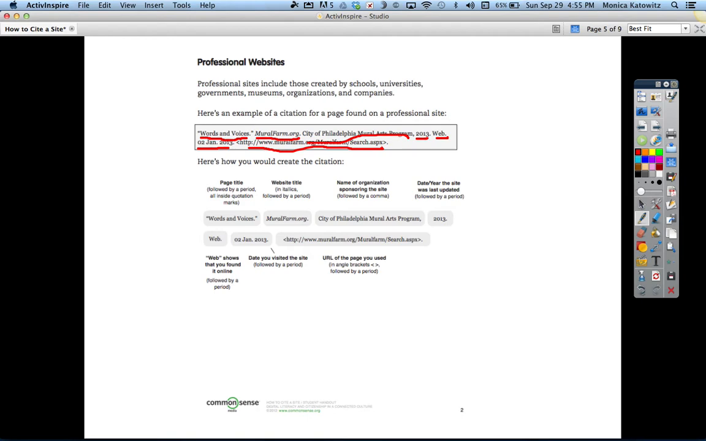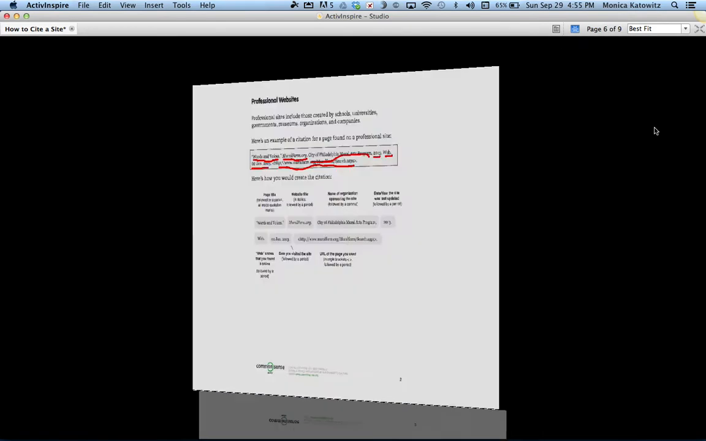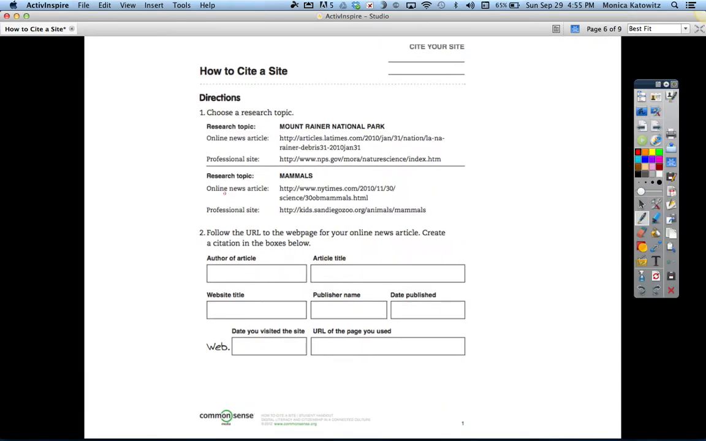Okay, so that you can. So we're going to practice one together. We're going to do Mount Rainier National Park. Okay, and then you guys are going to go do by yourself. You're going to take the same paper and you're going to do mammals. And you're going to look up these two websites here, all right, and do it yourself.